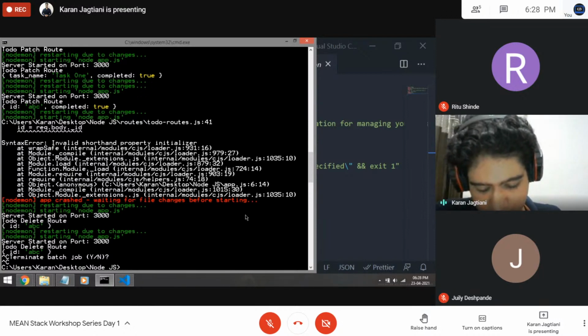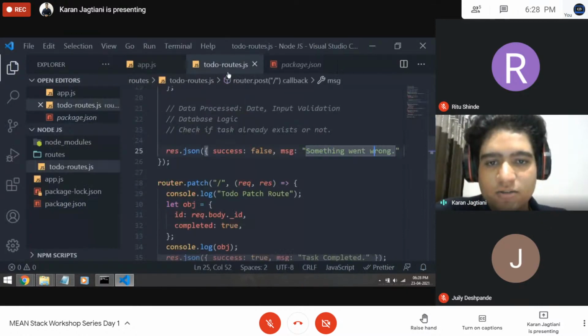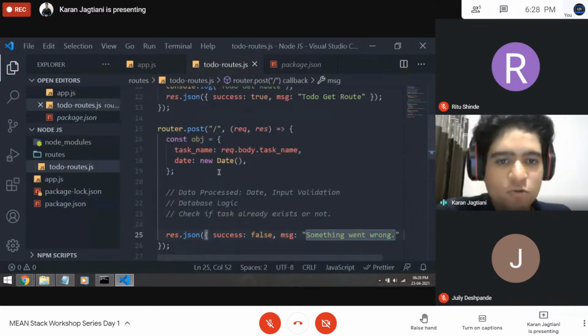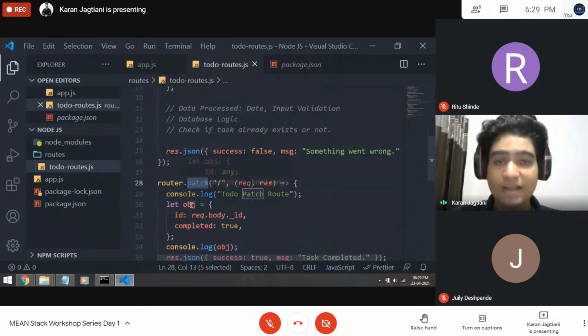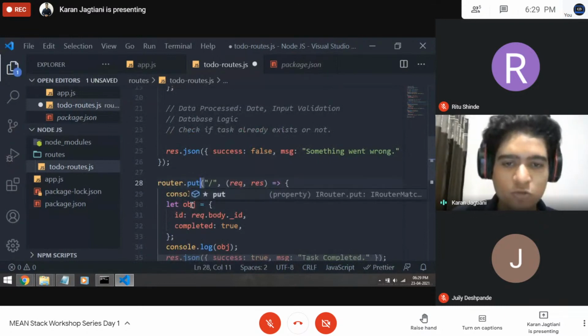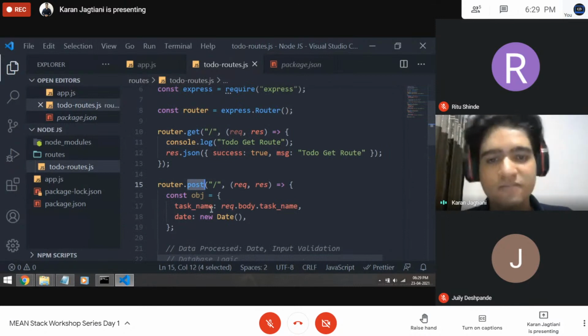Amaya, you are asking whether patch means update. Technically, patch is traditionally used for update, but put can also be used. So there is another router. As I said, there are others as well. Put can also be used for updating, patch can also be used for updating, and I can use post only for updating.